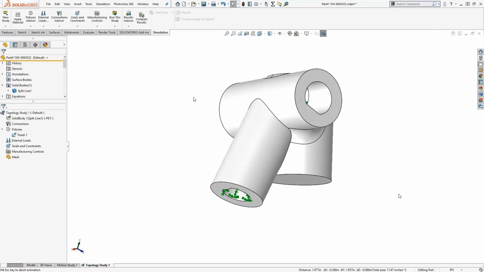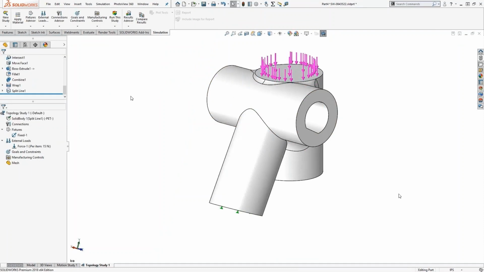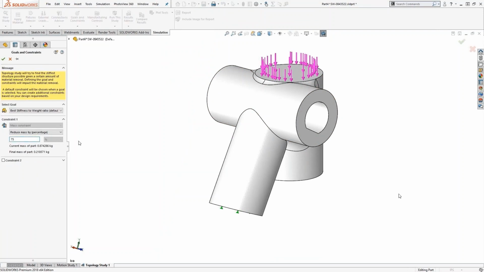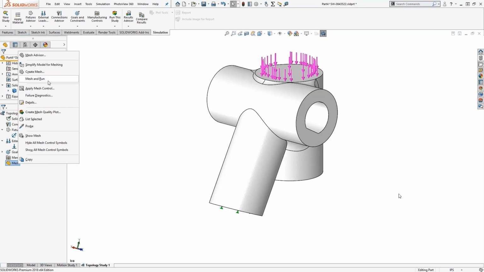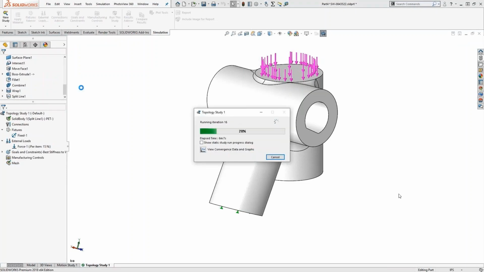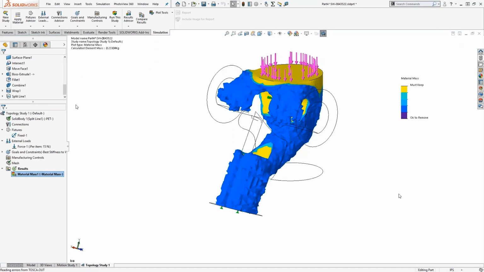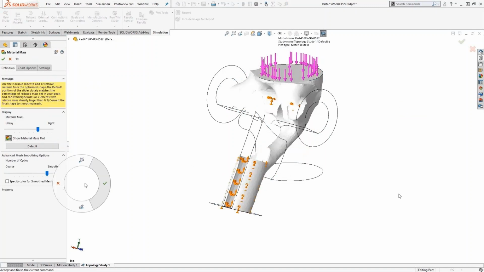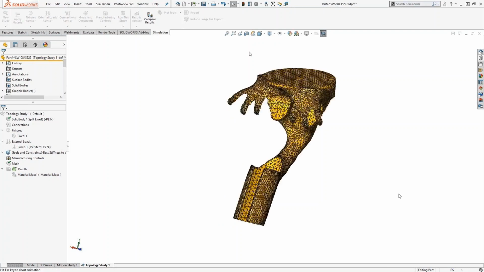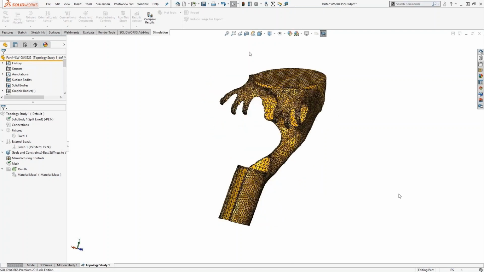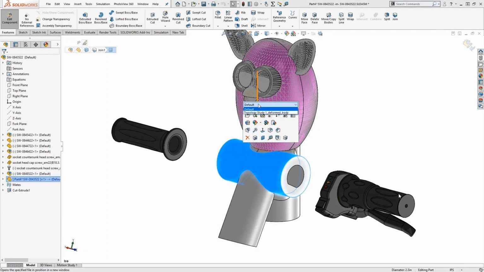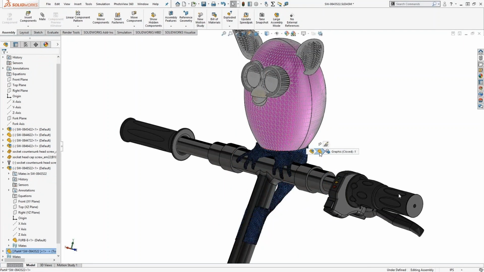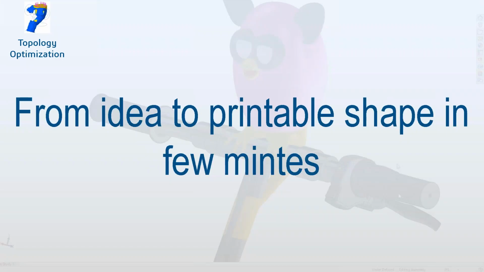So we input the fixture there, and on the base the load, that is the Furby weight. And in this case, the final result of the topology study is to optimize the mesh and to find out which is the correct path to follow to have enough strength. And in this case, the mesh itself is ready to be produced with additive manufacturing. So we are talking about 3D printing. So you can see in very few steps, in very few minutes from the idea, we go to the printable shape in very, very short time.